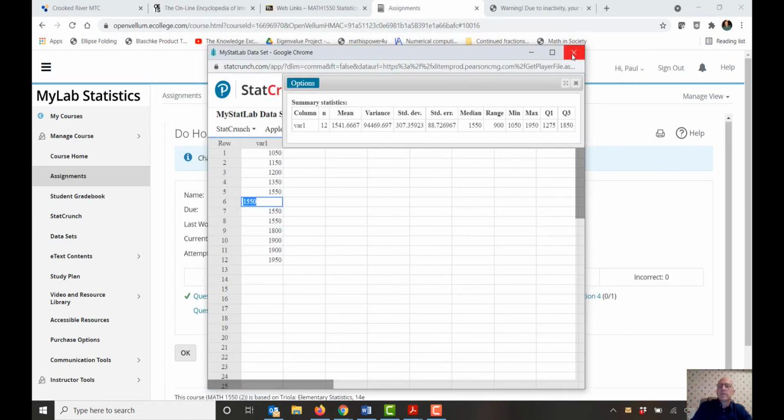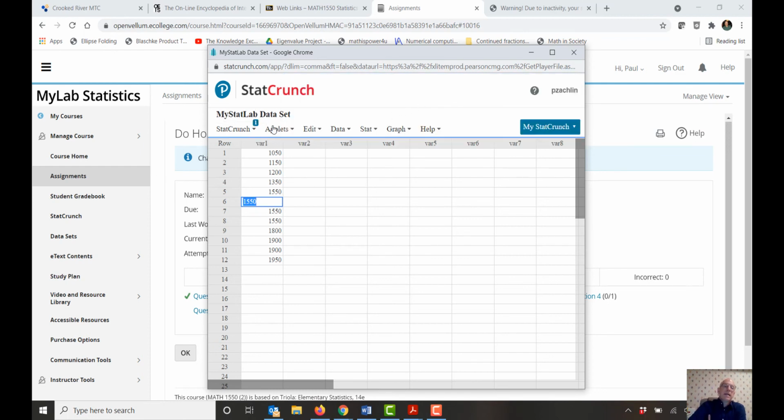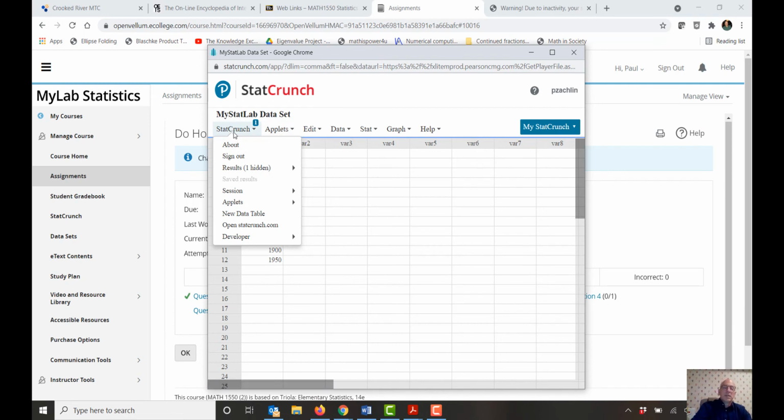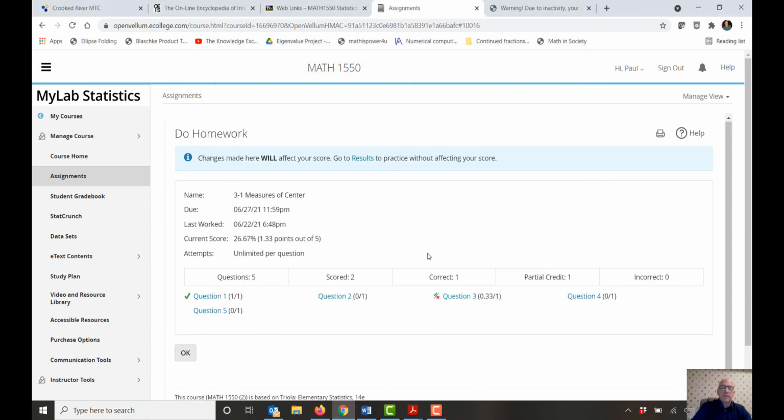Okay. By the way, with this StatCrunch, you'll notice that it's here and I can save things. So I just saved my particular session on StatCrunch in my account. Each of you will have an account for StatCrunch basically.